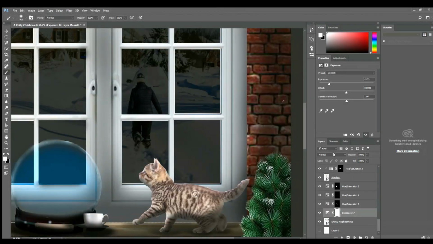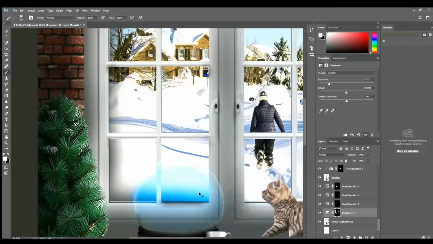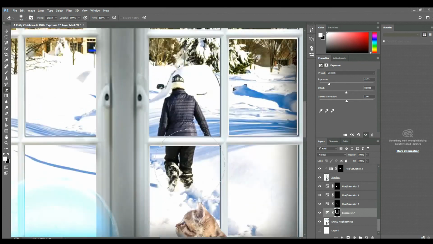Now, this is the final part. I'm adding shadows to the neighborhood. I hope I don't mess it up.